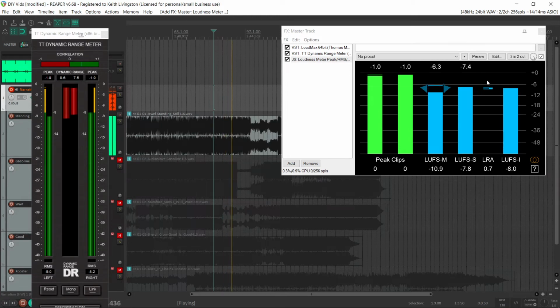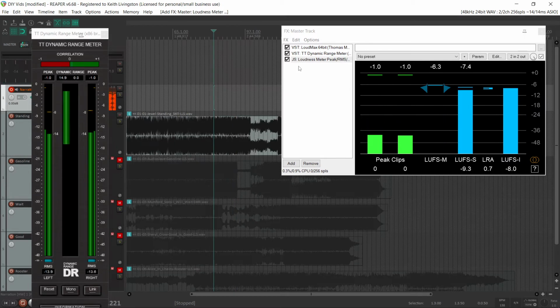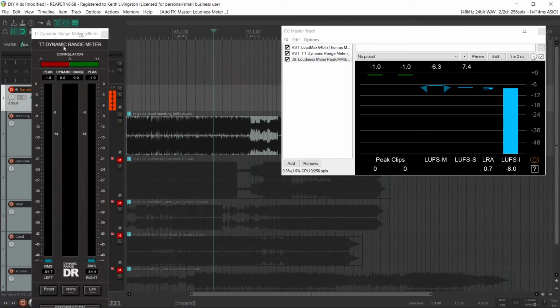You can see the dynamic range is very tight there. So those are two other options. If you have Reaper, JS Loudness Meter. If you can run 32-bit plugins, the TT Dynamic Range Meter is available for you. If you can't run either of those, the Loudness Analyzer does a great job. It works just fine. I just find this a little bit easier to see.